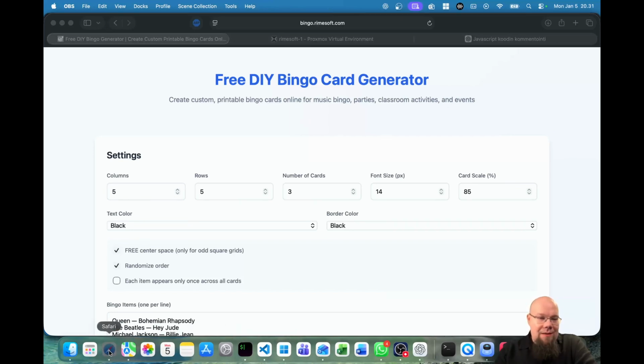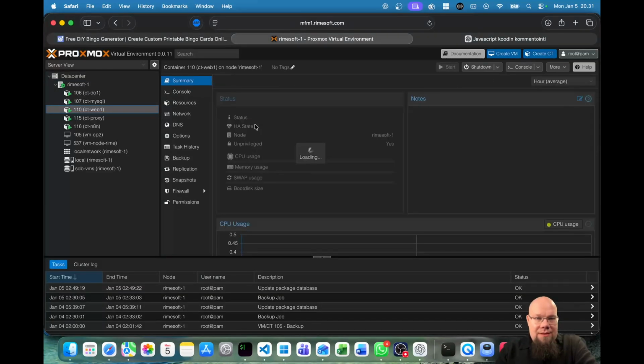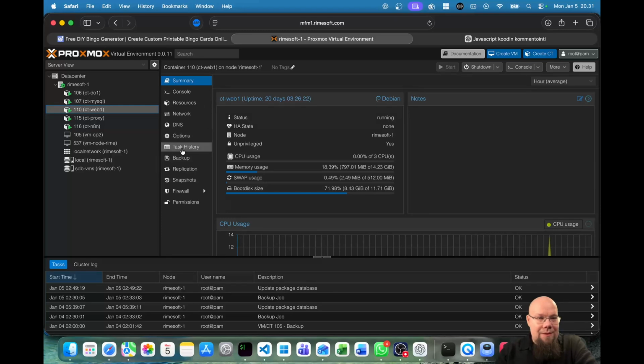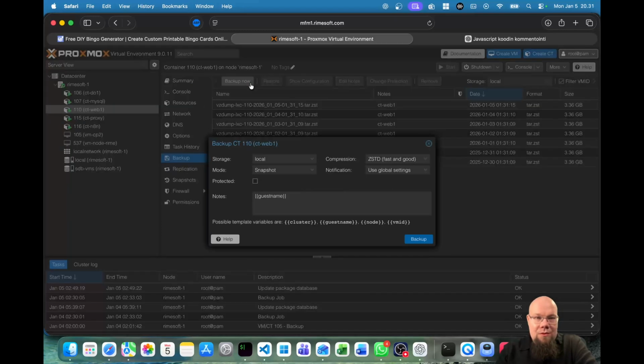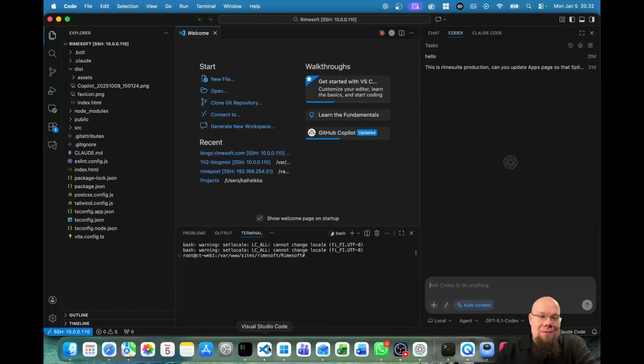So first thing is to back up the current version. I will use this container. I will back up the container on the Proxmox, so we get a full backup of the container. The bingo and other websites are there. Also, I will add some localization to it, at least Finnish language, since it's my native language, and English. So basically this is prompting Claude Code to make those changes and see if it can make them.